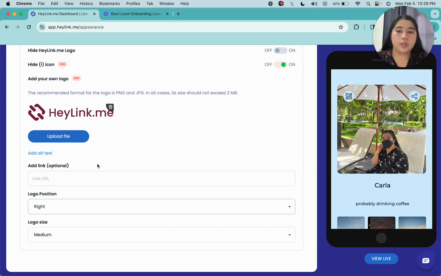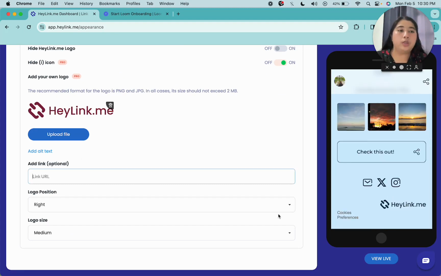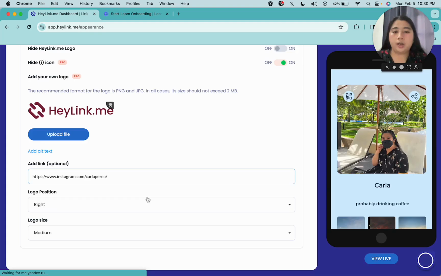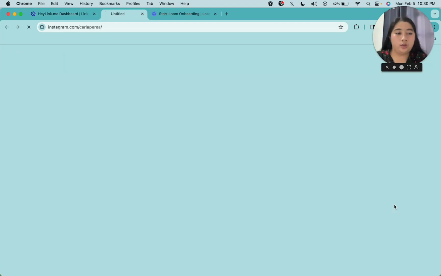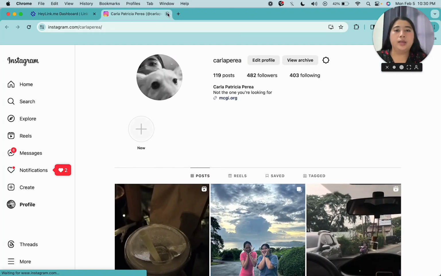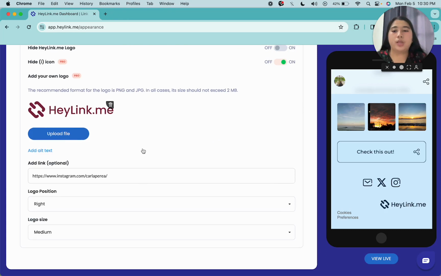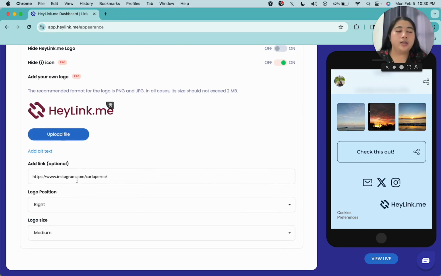Another option that we can do is to add our own link and incorporate it into our logo. When you click the logo, it will direct you to the URL or link that you put. For example, I wanted to link my Instagram account. I can just copy it here, and when I click the logo, it will direct me to my Instagram account. So that's how adding the link works.